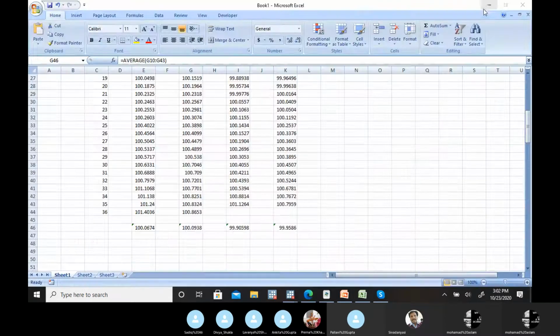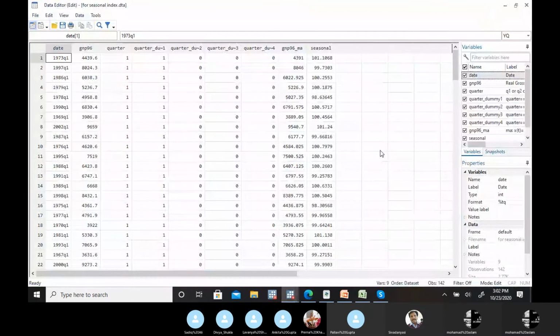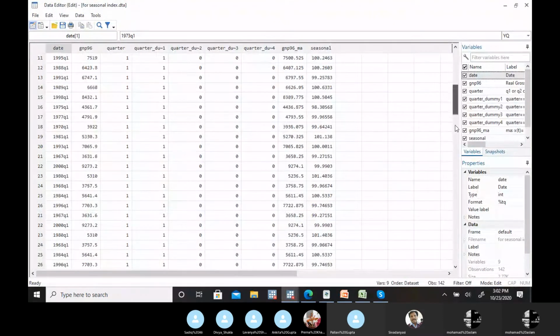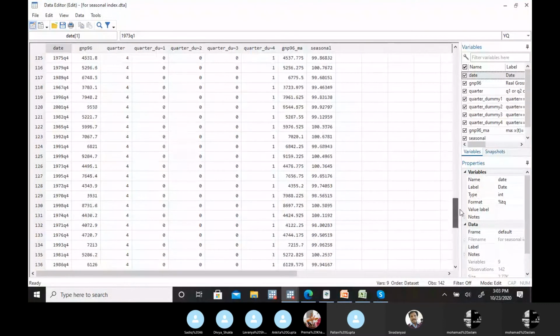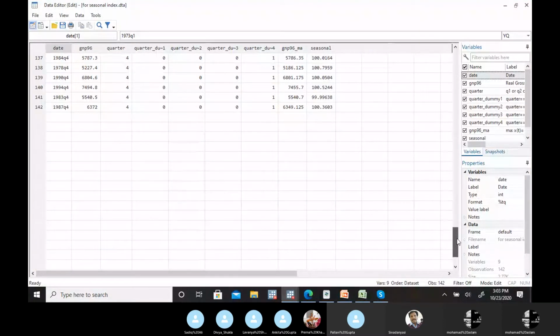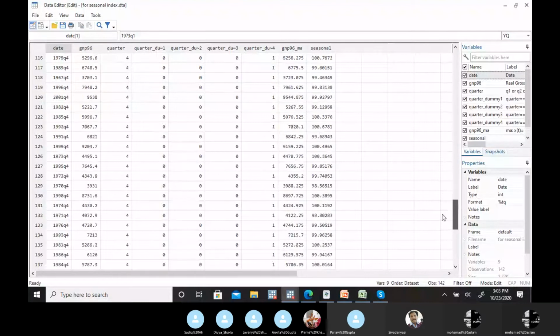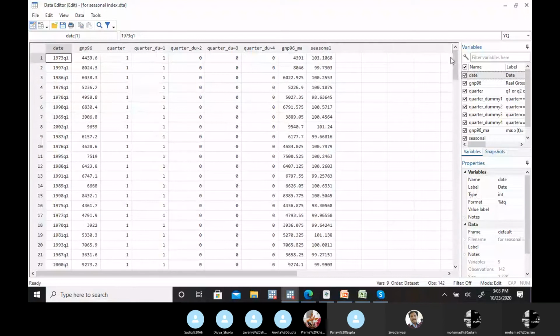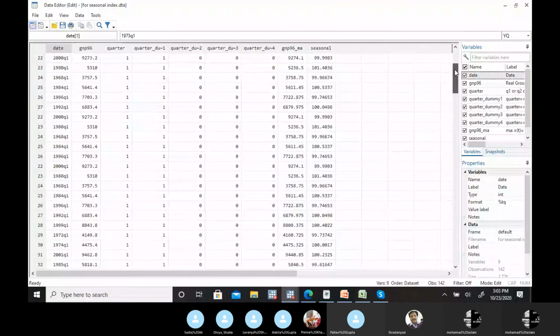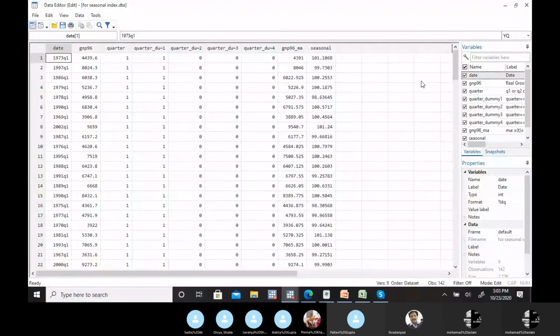So today I shared a data sheet with all of you. Now tell me how your data sheet is. You have this date variable, then GNP 96. This is gross national product, quarterly data from 1967 to 2002. There are 142 observations. So all of you have this particular data sheet.